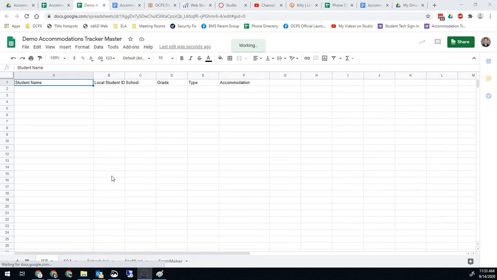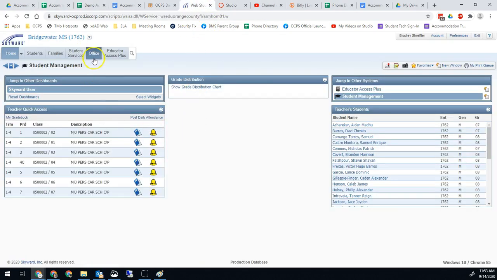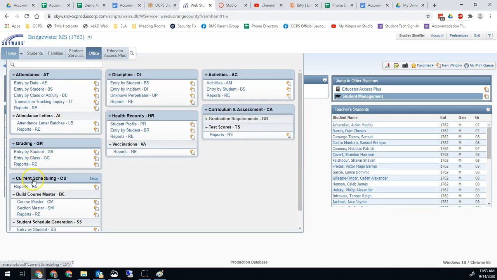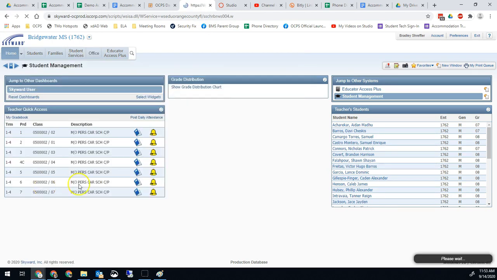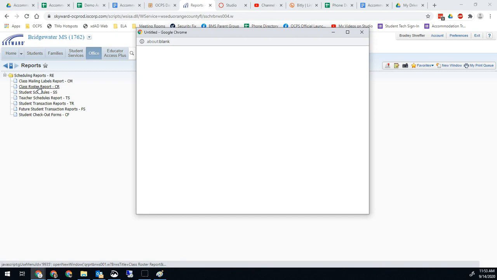Now you're going to want to go ahead and open the Accommodations Tracker master file. This is what we're going to be using. And we're going to go ahead and start with getting our schedules loaded in here. So in order to load your schedules, you're going to create a report in Skyward. So you'll go into Office, you'll go into Reports under Current Scheduling, and then you'll do a Class Roster Report right here.